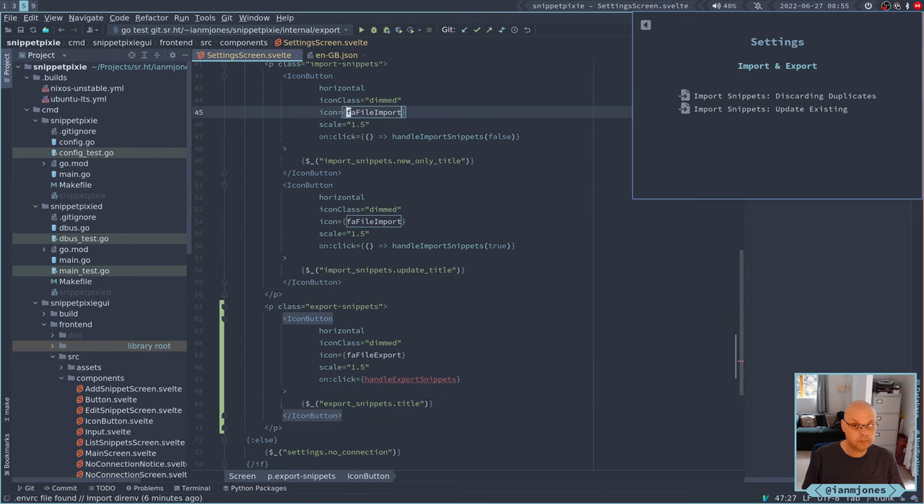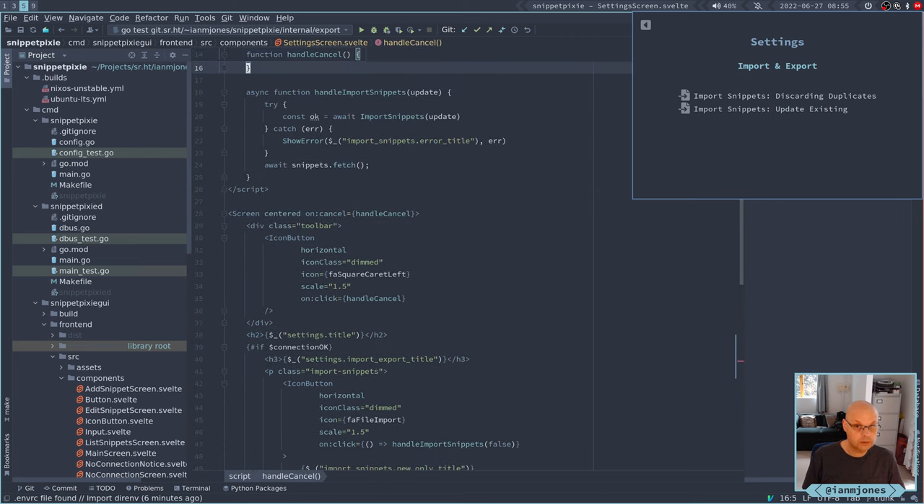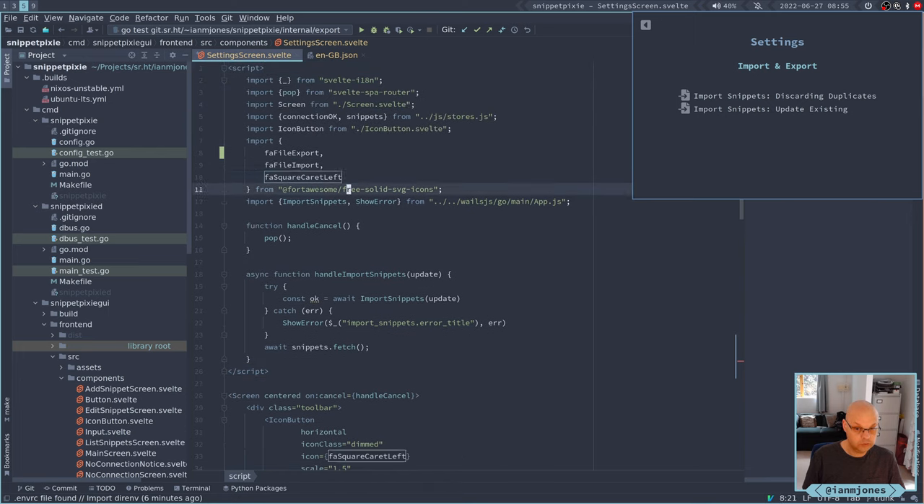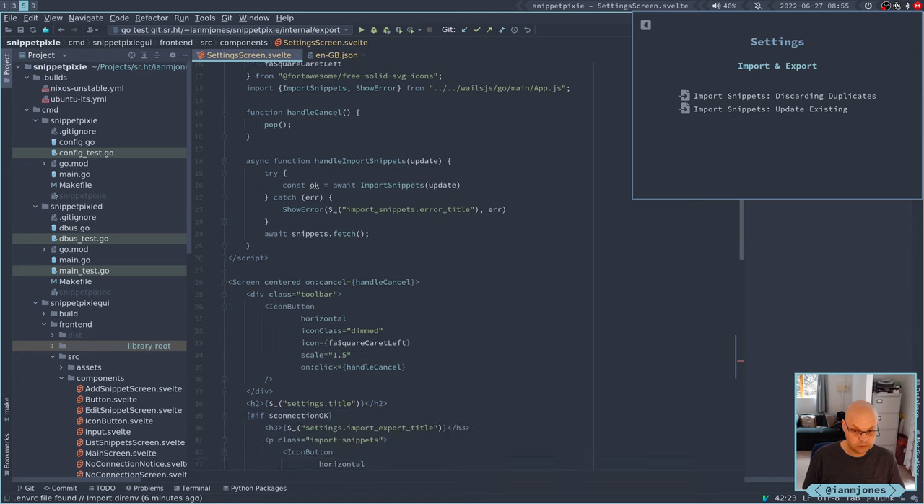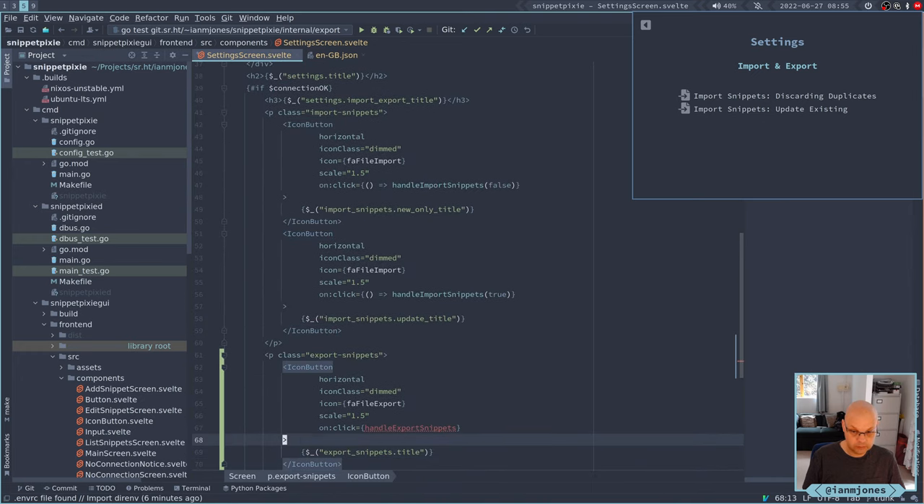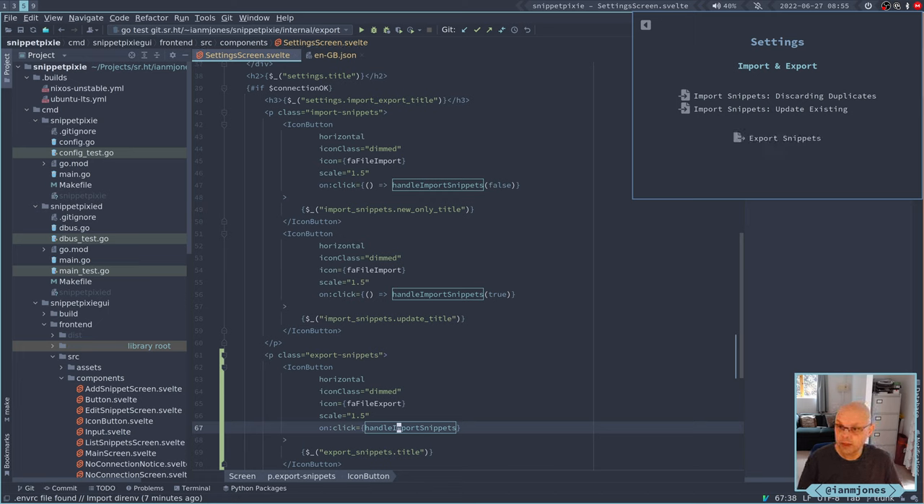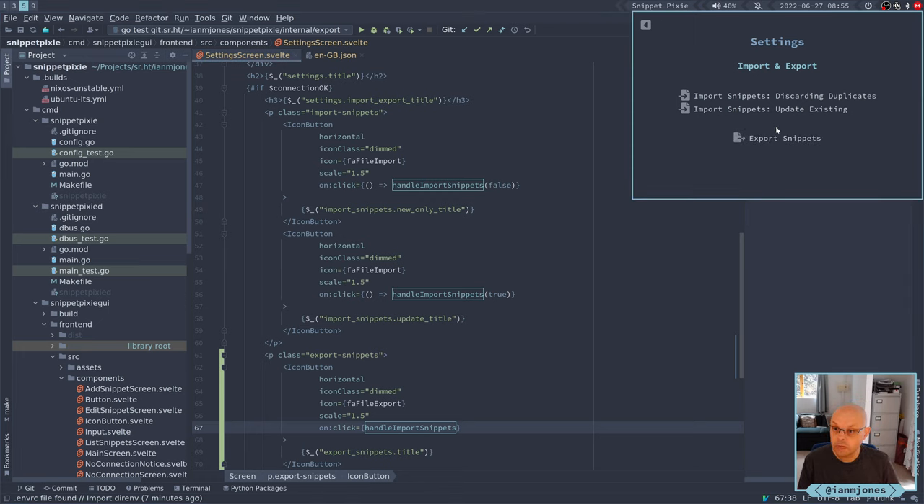Okay. And then we need a function to call, which is going to be interesting because we haven't got anything yet. So let's just make it not die at the moment. We'll just put that back to import for the moment. And then I'll save that just to see where it is. It's okay. Export snippets. Looks okay.